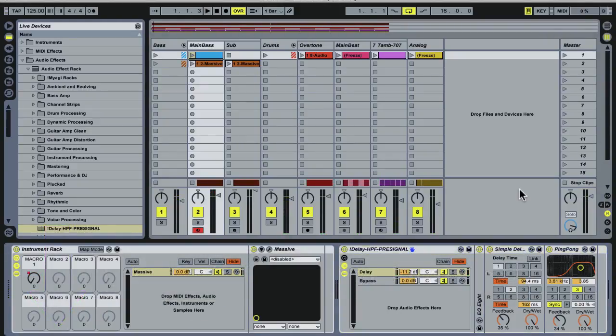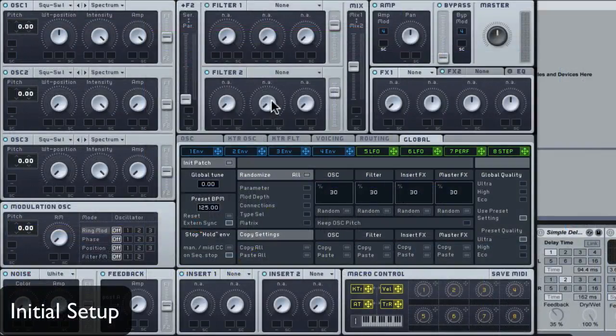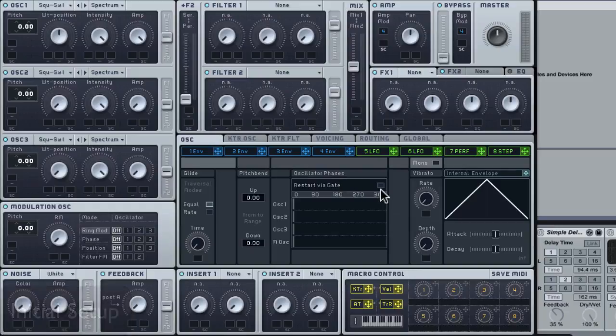Although there's a lot of processing on this sound, including the addition of a sub bass as well as external effects, filtering, and EQing, we're going to use our time today to look solely at Massive. Before we get into the patch creation, we're just going to switch the oscillator phases to restart via the gate, which will give our sound much more punch. Now that we have that done, we can start getting into the patch.